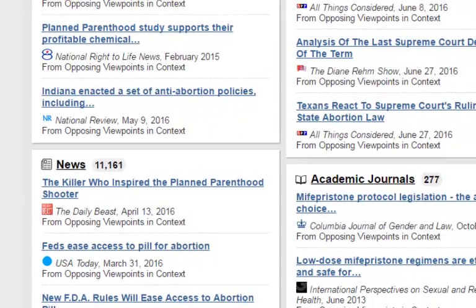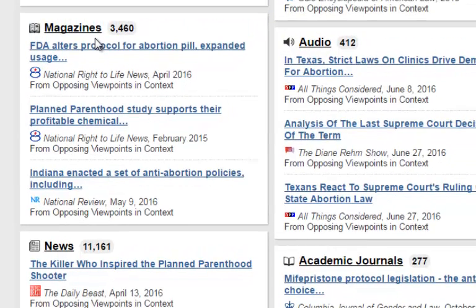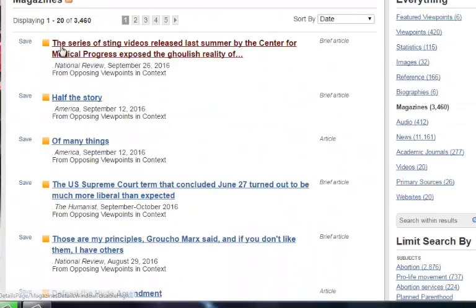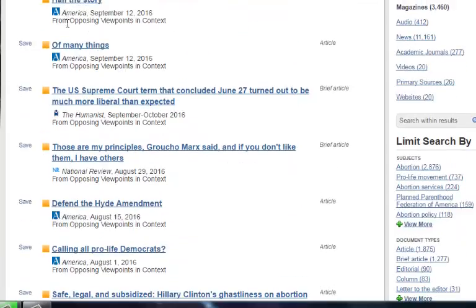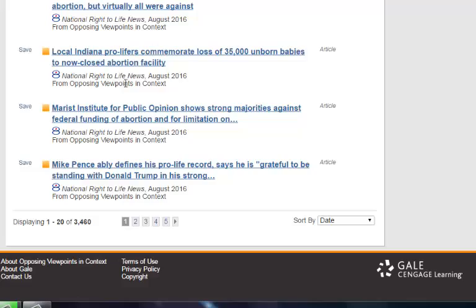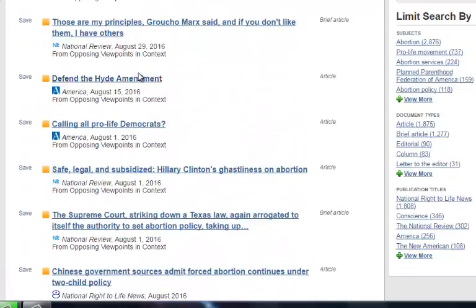So in news, we can see that it has 11,161 different articles, and magazines has 3,460. So if we click on magazines, it takes us to all of the articles for it. So you can see 1 out of 20, that's displaying 1 out of the 20 articles that we have out of 3,460. So right now this is all sorted by date.